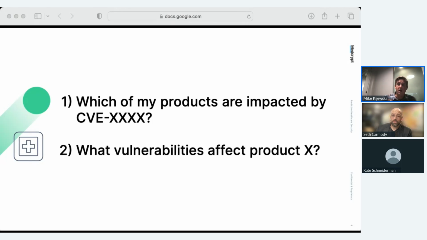Number one, which products that I have released are impacted by a specific vulnerability, right? CVE number, whatever. Today, the one in the news is this backdoor in a piece of software called XZ. Device manufacturers should be able to, in a very short amount of time, go to some database, some tool, some list, and generate a list of all of the products that they have out in the field today that are using the affected pieces of software.